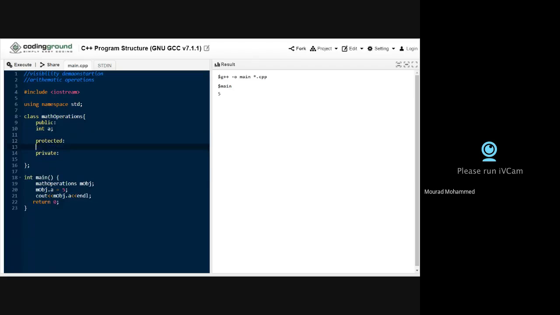Let's move to the protected mode. Let's declare an int b, and let's do the same process with the int b. Here inside the main, I'm going to instantiate the class. So I'm going to create mobj2.